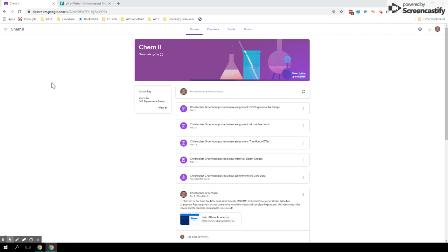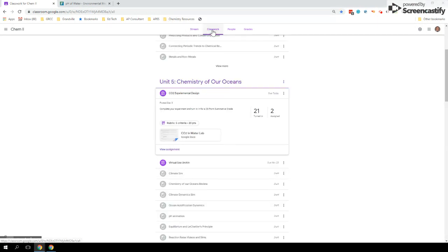So here's an assignment that I used a rubric with, and some people want to see how that works. So here we go. I go to my classwork, current unit is 5, and I've got most of these turned in, and I can go ahead and grade it. So here's the rubric that goes with it and the assignment.